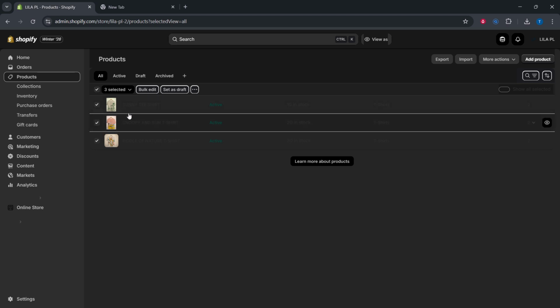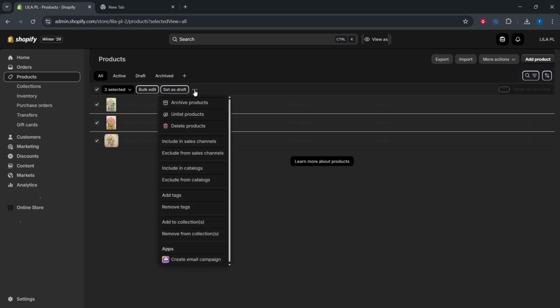Next, select the products you want to edit. Use the checkboxes to pick specific items, or select all on the page if you've already filtered to the right group. Take a moment to confirm your selection, since any changes you make will apply only to these products.